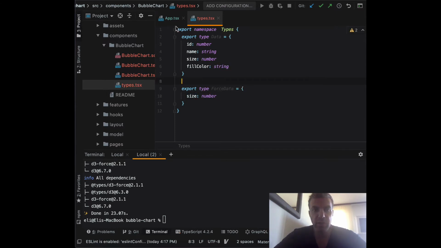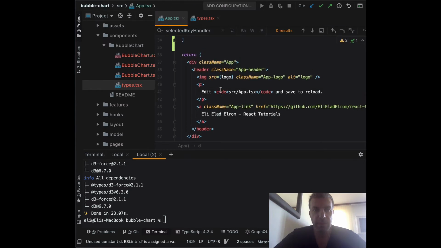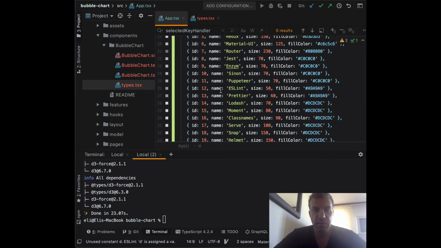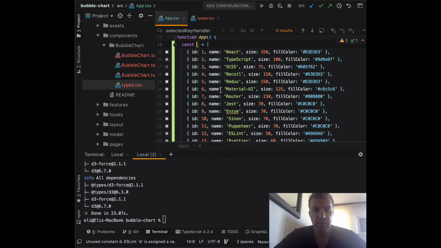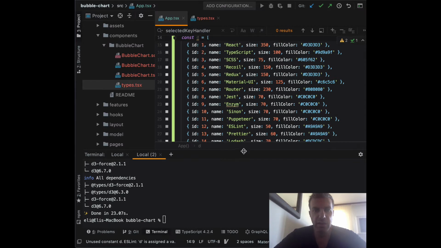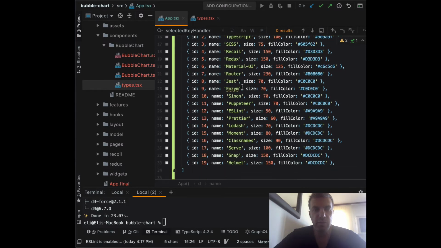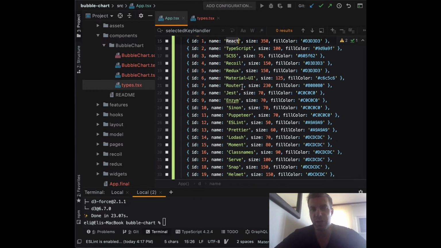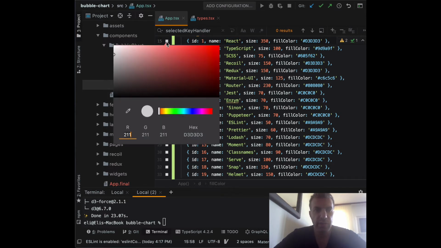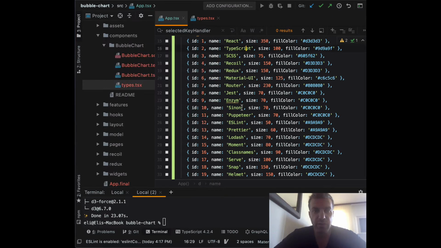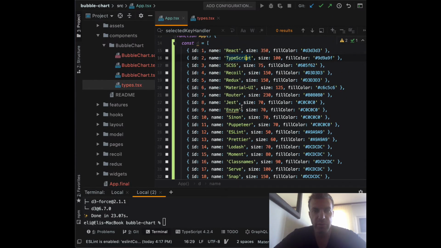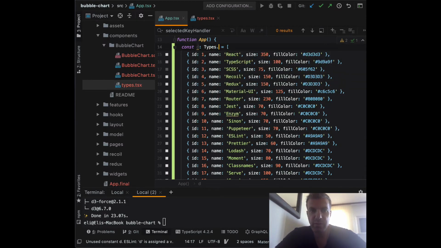So now that we have our type ready, go back to app, and this is the vanilla code out of the gate. What I did do is add a D for the data, and I created a data object that holds all those names of libraries. For the size, I just put random sizes, but it could be tied to, for example, the popularity of the library, and the same with the color. You can see the color using the IDE. I just picked random colors, and I used all the libraries that are used in our Create React App template project. And now we can define it to be of type data. Okay.